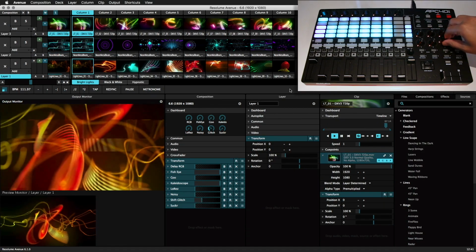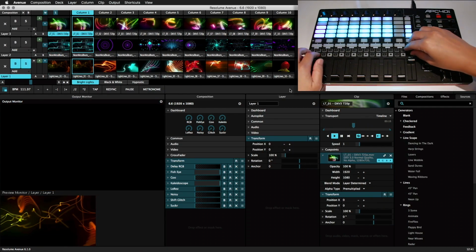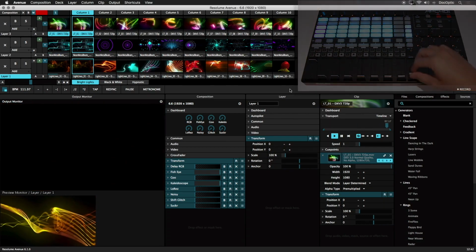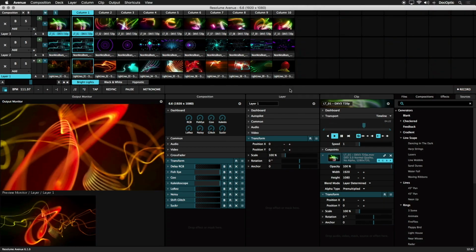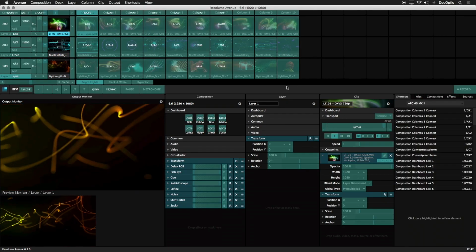Other functions such as bypass and solo of layers, timeline scratching, and the master composition fader are all set up with the APC40 preset. Again, to save your shortcuts as a preset, edit MIDI shortcuts, and under the drop-down menu, choose Save As.